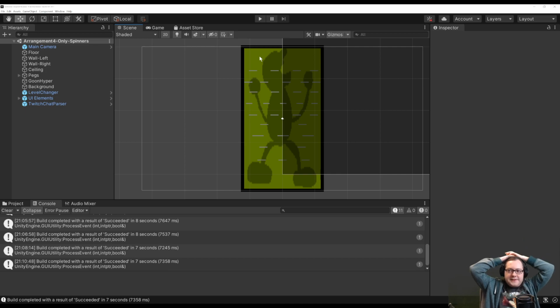So I've got two ideas. One is letting chat decide where the ball drops, and then the other is letting chat decide when the ball drops. Oh, and then I had a couple around spinners as well. The where the ball drops is gonna be the hard one, but probably the more fun one for everyone.